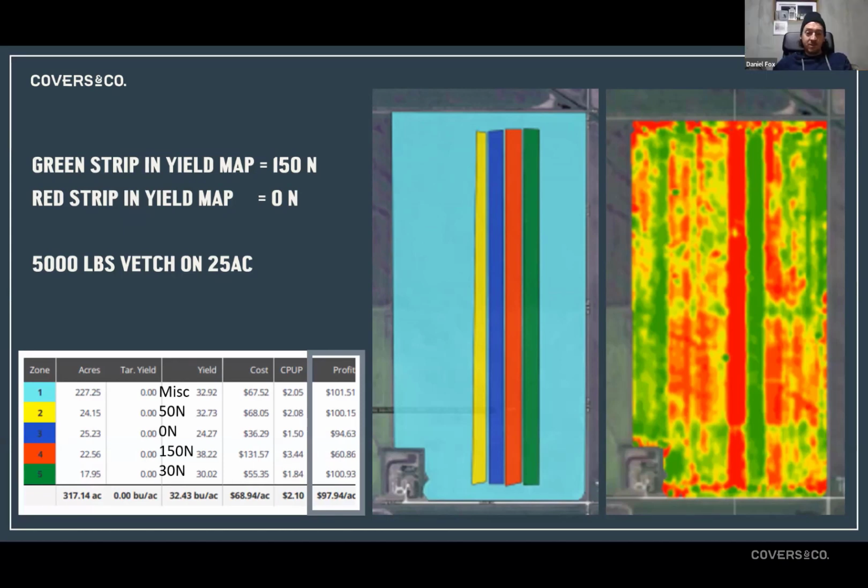Yeah, I'd love to know what the rye would do in a normal year, but I don't really care. It's kind of a vetch crop, right? Yes.